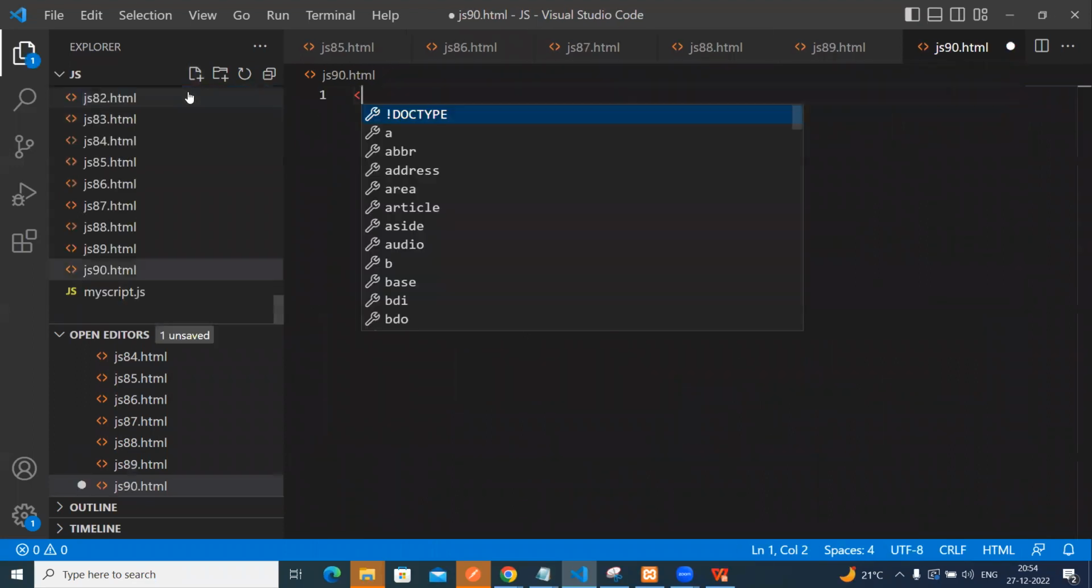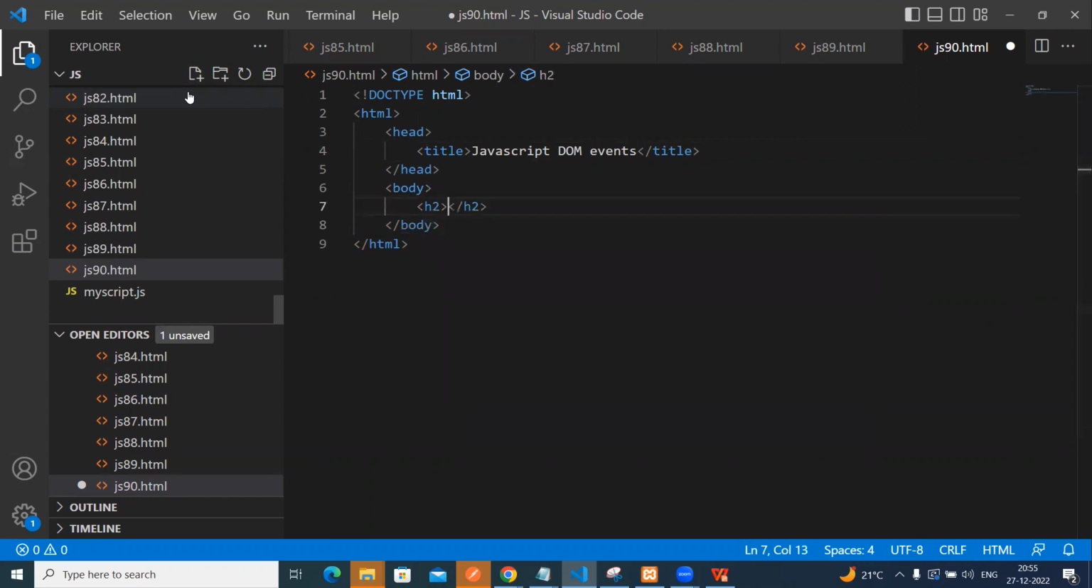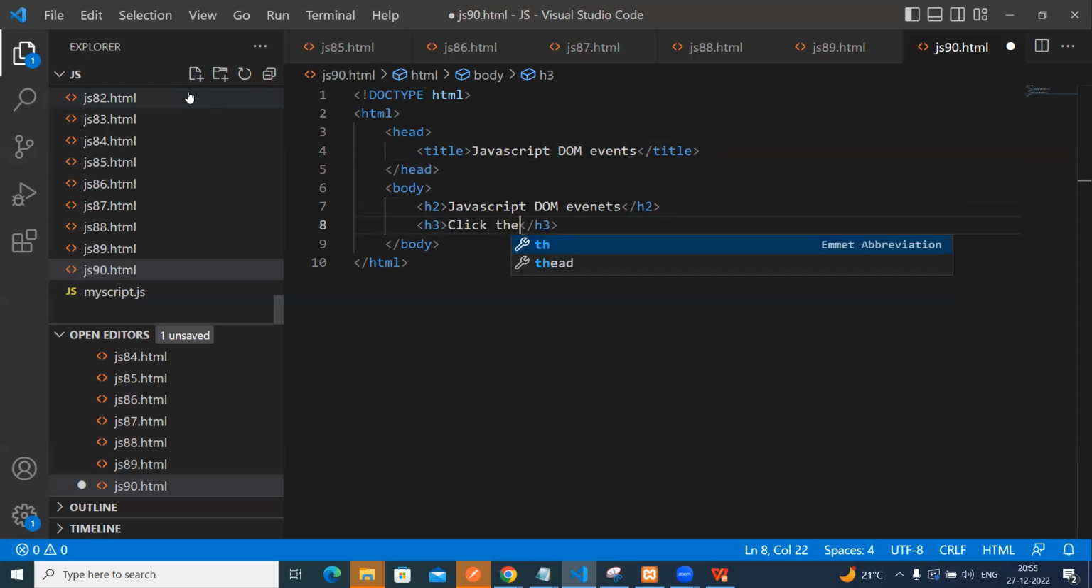So then you can see js90.html. Dot type, then HTML, then head, title: JavaScript DOM events, then body, h2: JavaScript DOM events. First one, I have one h3: click the button and display the date.